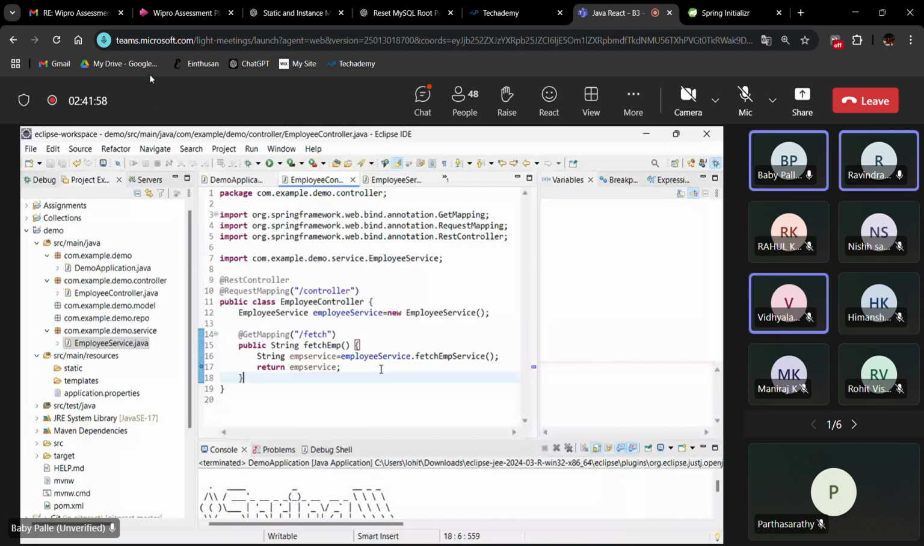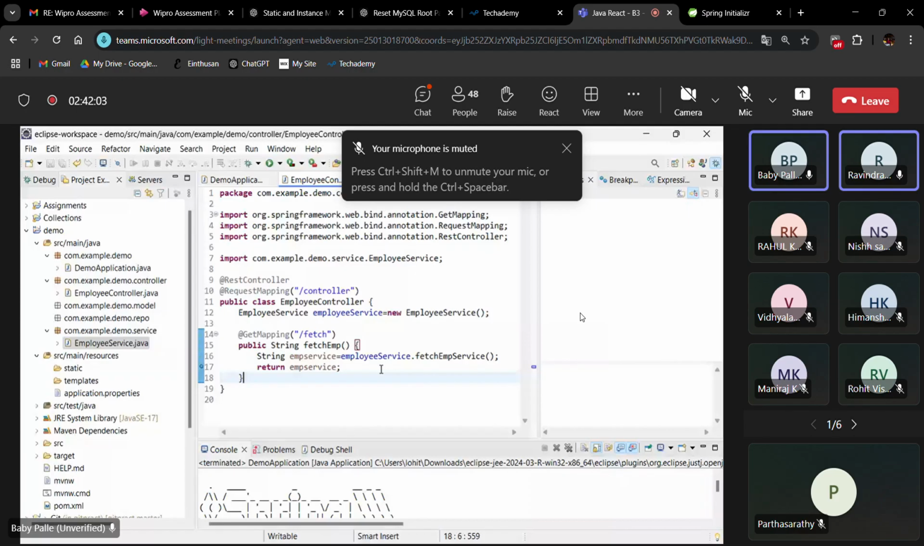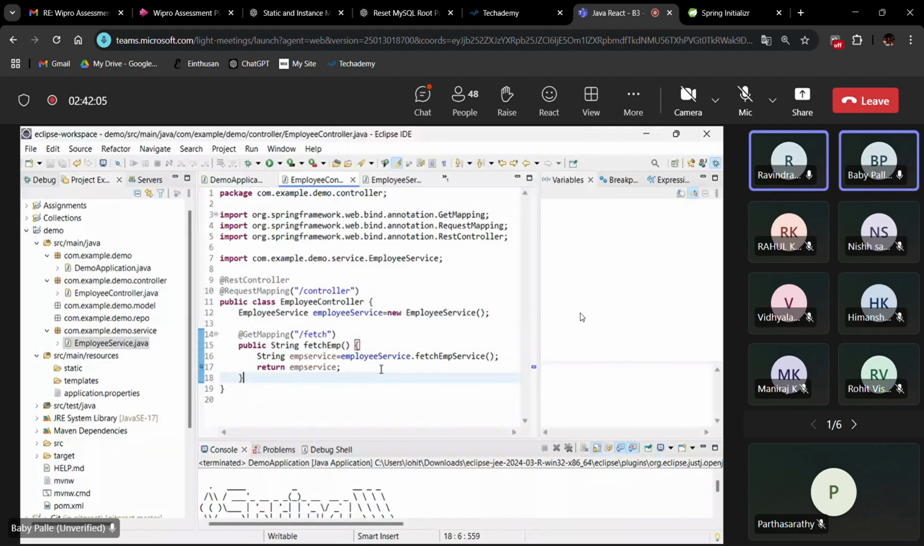Three dependencies I have added. After that, I have created controller package, service package, model package, repository package on top of base package. Clear? Yes, sir. On top of base package, I have created controller, model, repo, service.